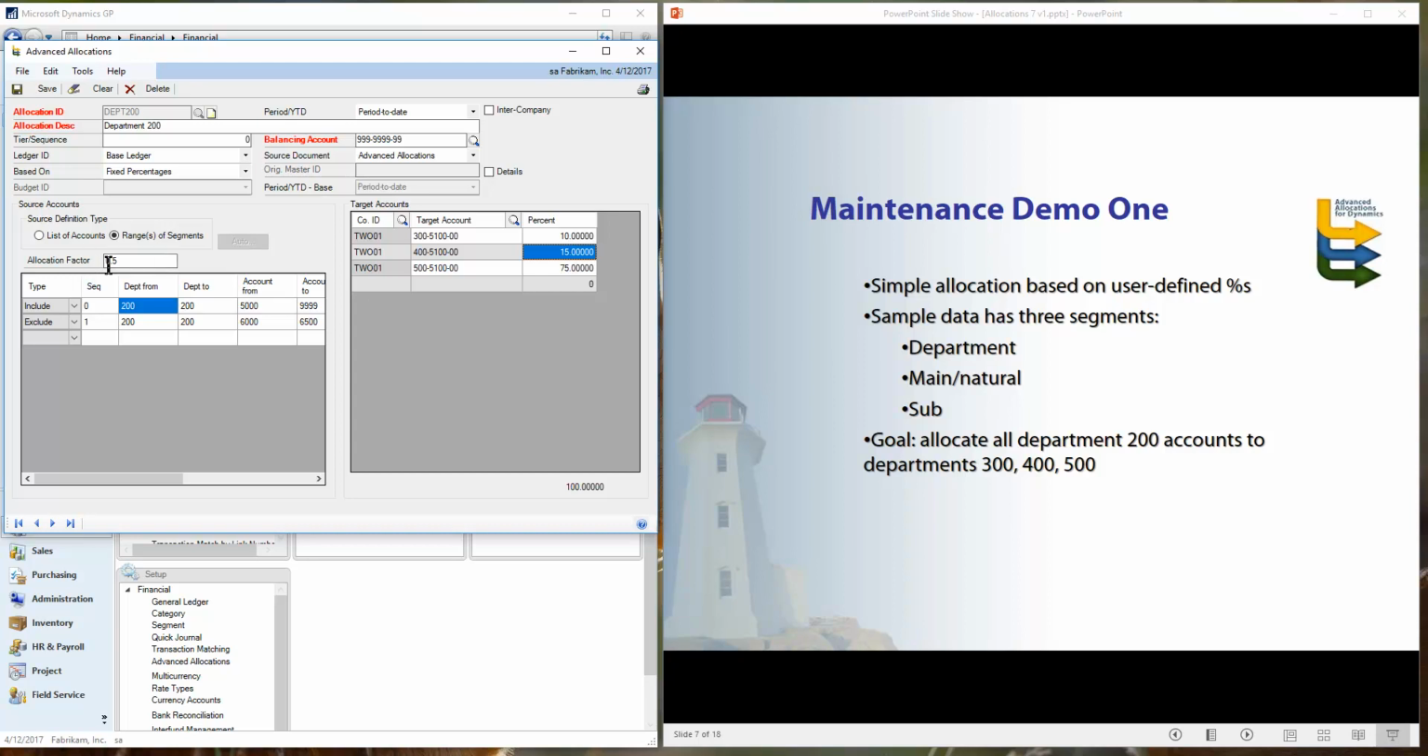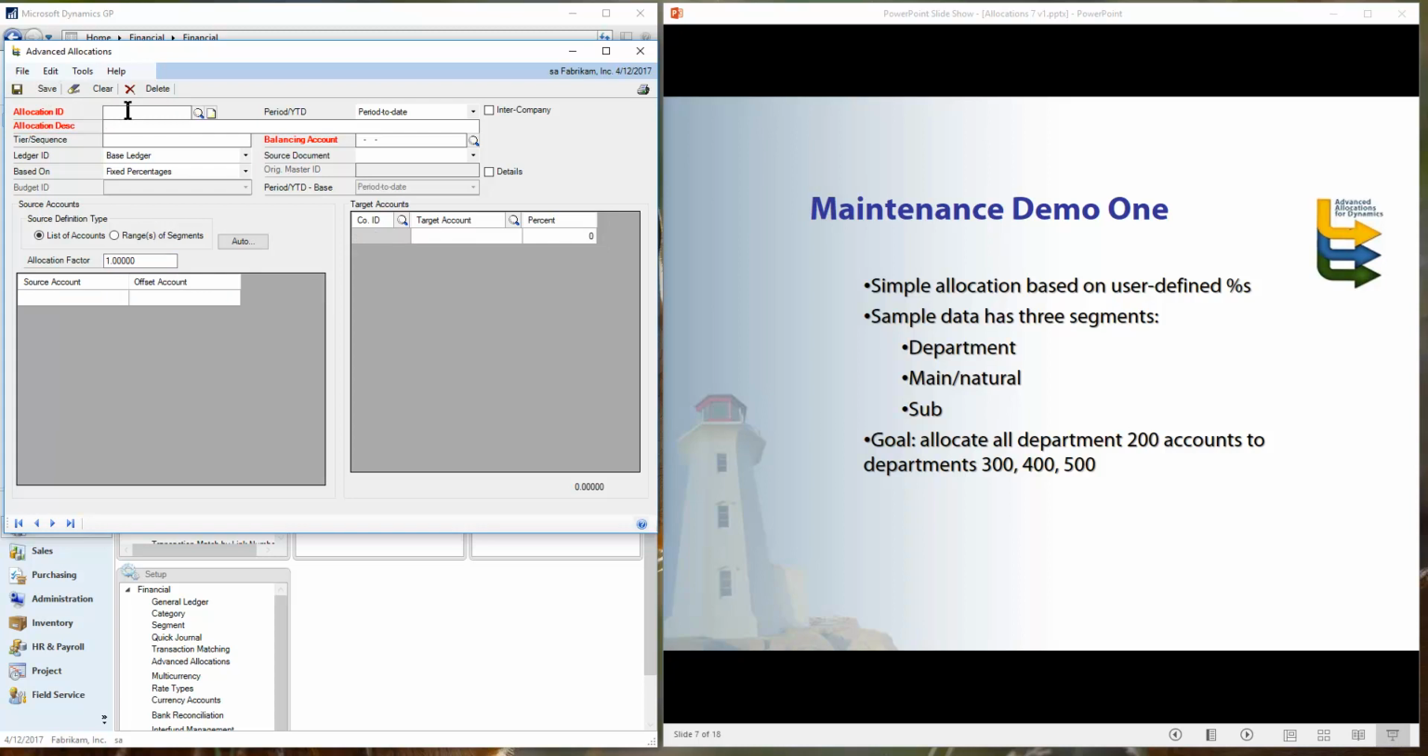And just to reiterate this allocation factor, let's say the system goes through and it finds an account in Department 200 that has a balance of 1,000. It's only going to take half of that, $500, and then allocate it to these accounts based on the percentages. I'm just going to go ahead and put this back to 1. And I'm going to go ahead and save it. And we'll recall it.